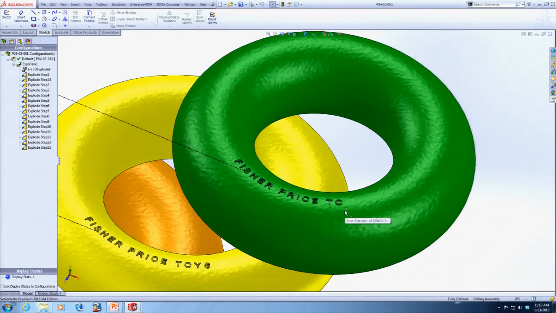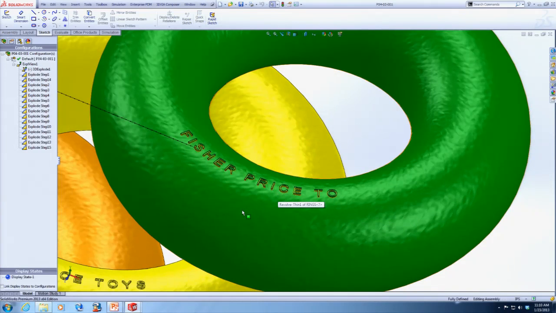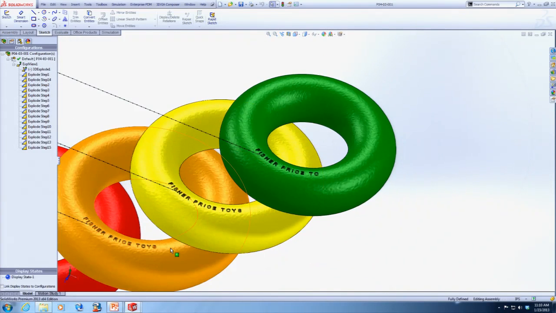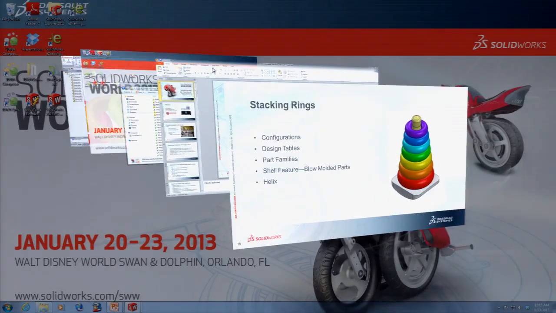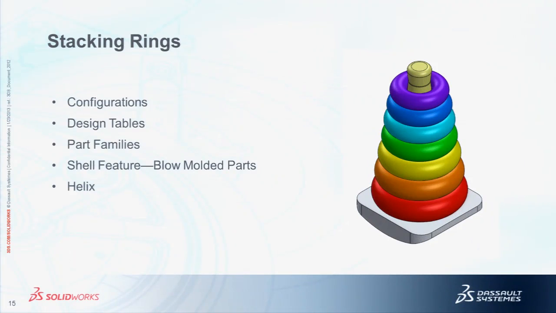Oh, look at that, interesting. Fisher Price. And then we have Fisher Price toys. Yeah, well, looks like we're not ready for Christmas yet. Let me go back to... Here we go. Okay, so that's that.